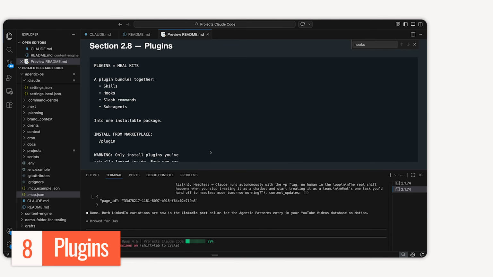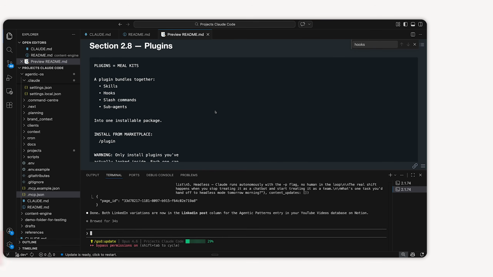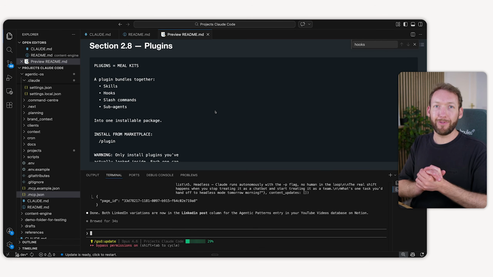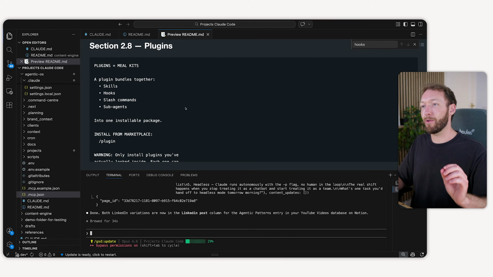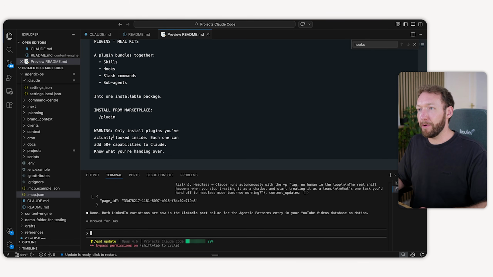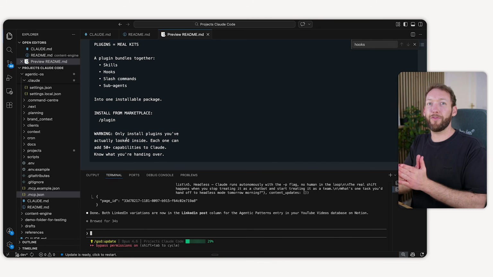So everything we've seen so far, hooks, skills, slash commands, we haven't seen agents yet, but we'll come to that. A plugin is just a bundle of that. So think of a plugin as an easy way to install multiple of these at once into one installable package. So you can run one line and you get a bunch of skills, a bunch of hooks, a bunch of slash commands that all work together. But a warning here, you only want to install plugins you've actually looked inside and you can understand, because of the same reasons we've mentioned before.